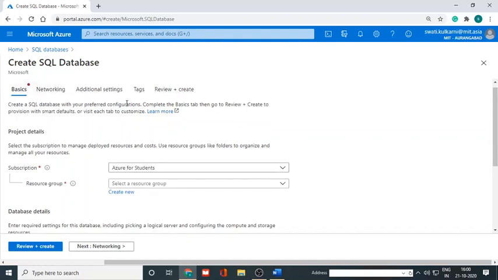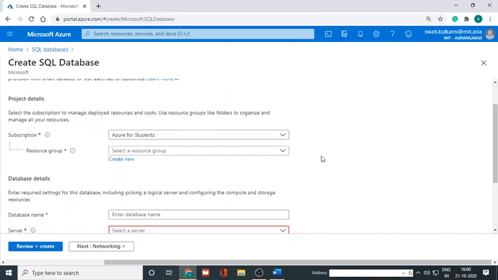For that, various options are there. Let us start with basic. First, we will complete the basic tab. In basic tab, you have to first choose the subscription. I am using Azure for student subscription.